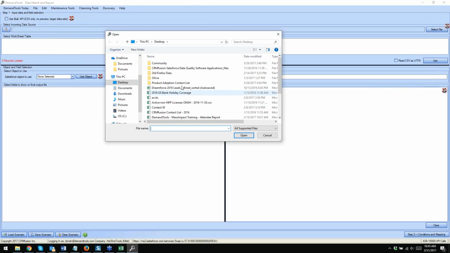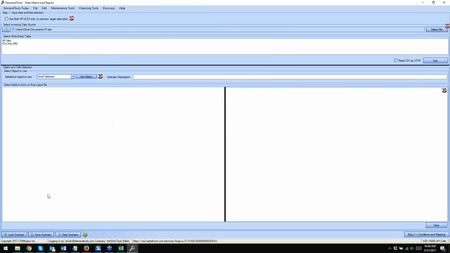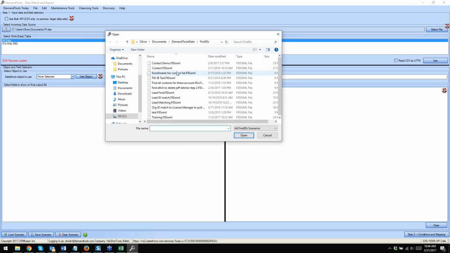All right, so if you do load a saved scenario, first thing you've got to do is load your file, and then you click load scenario. You don't have to choose the object or anything like that. Just get your file loaded, and then click your load scenario button.